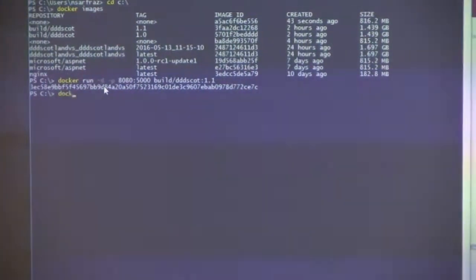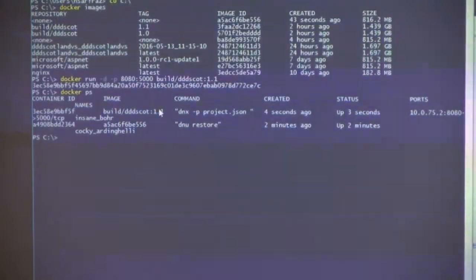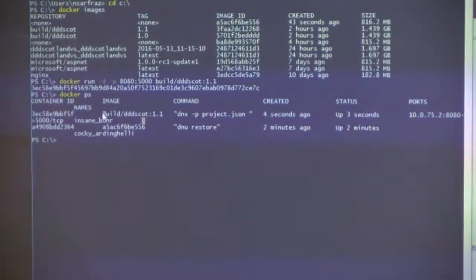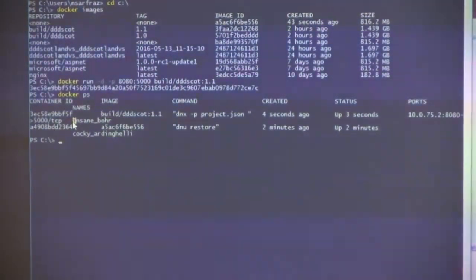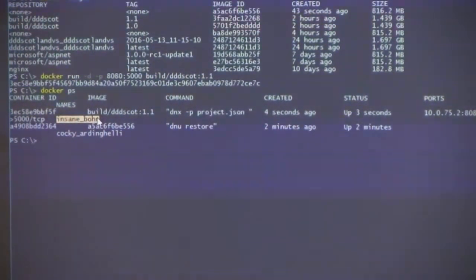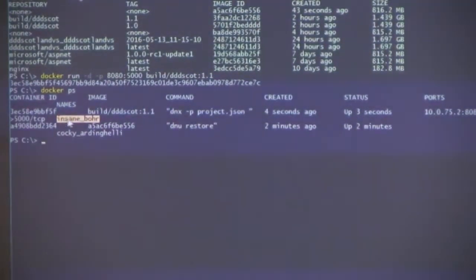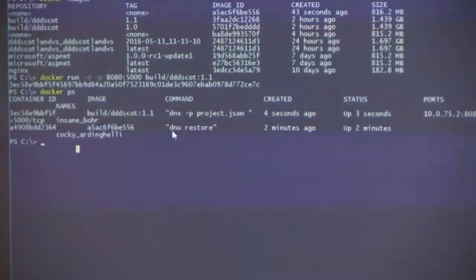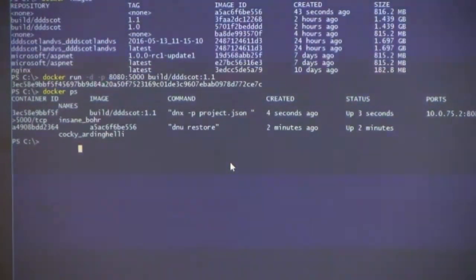So if I now do a docker ps, which will show me all of my running containers, I can see here that this is my container, based on the build DDD Scott 1.1 image. And Docker does this thing where if you don't give the container a name, it gives it a name itself. And it has some really interesting names that it gives it. So, insane buffer, and honestly, I didn't name that. That's the one that's restoring at the moment, which might take a little while. The one it's building from the Dockerfile.